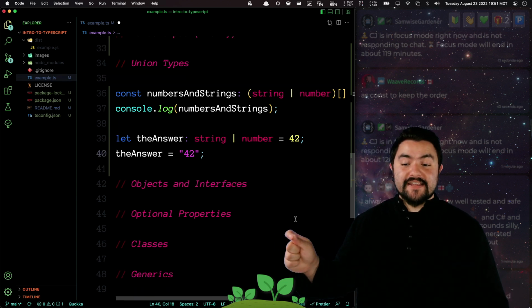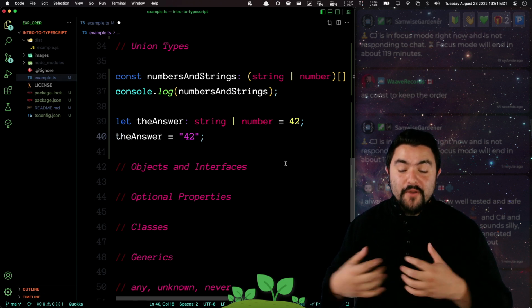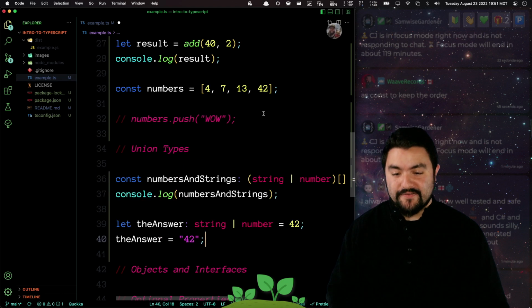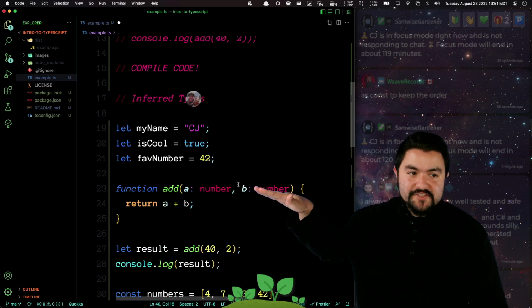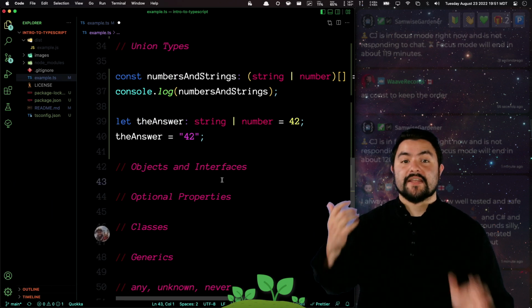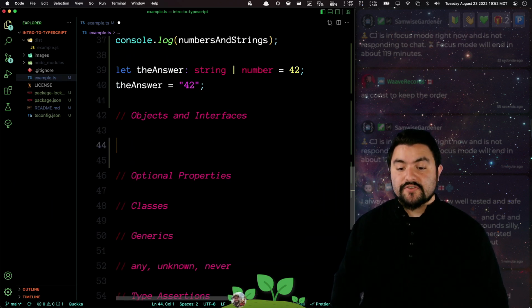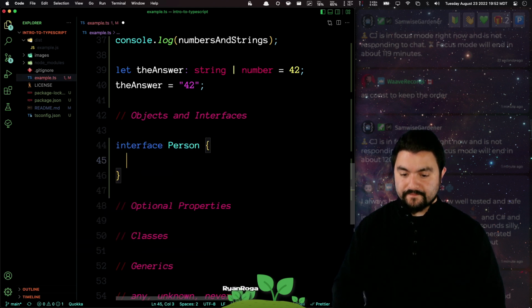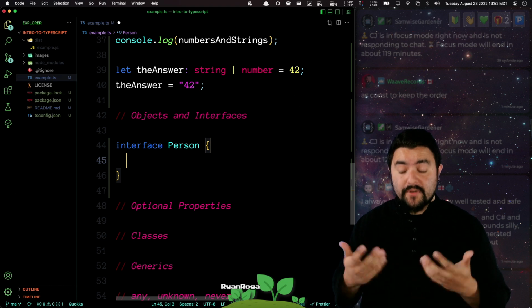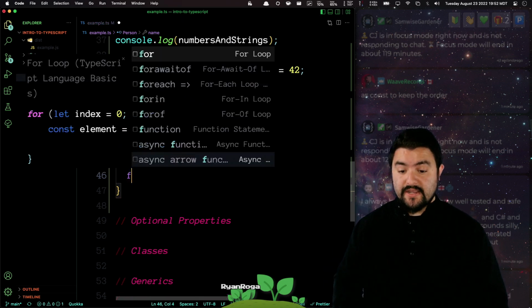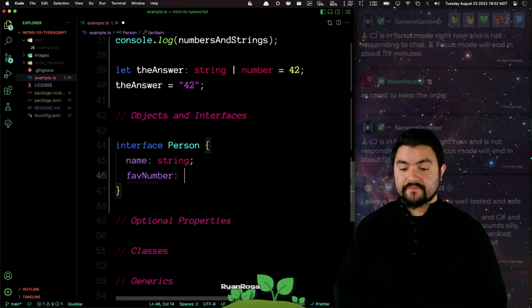All right, now let's get into the fun stuff. And this is probably where most of the TypeScript you're going to be writing is, for objects and interfaces. So far, we've just done primitives. We've just done basic variables, basic functions. Now let's actually talk about how to describe objects. So there is this thing called an interface. So if I create an interface called person, I can describe what a person has. I'm going to say that a person has a name that is a string, and a person has a favorite number that is of type number.